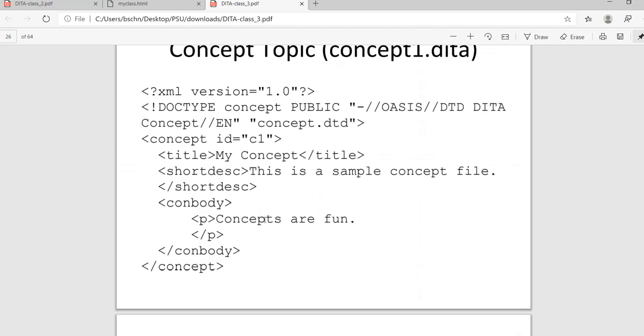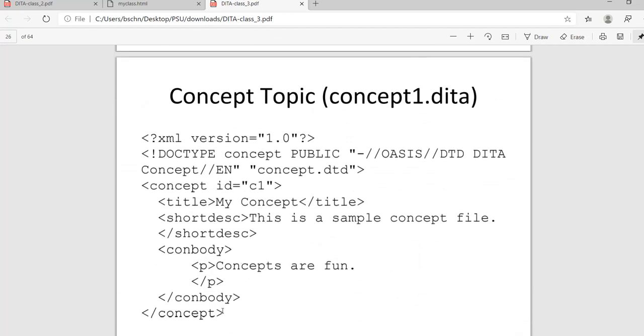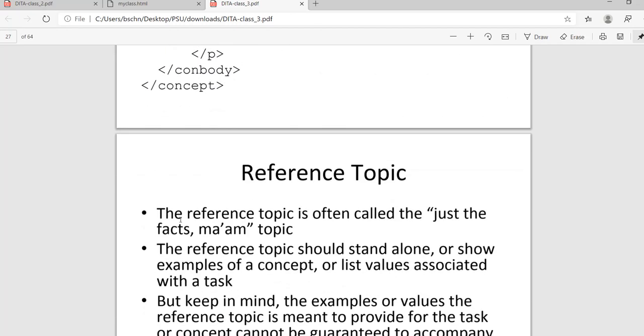So here's an XML version of the concept. It's got a doc type declaration, it's got an XML declaration, it's got a start tag and an end tag, and then it has nested elements.